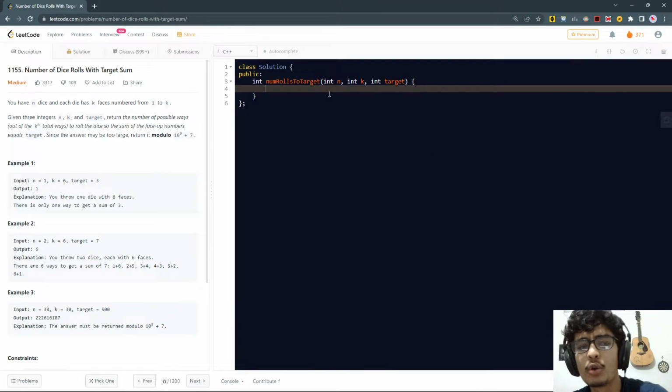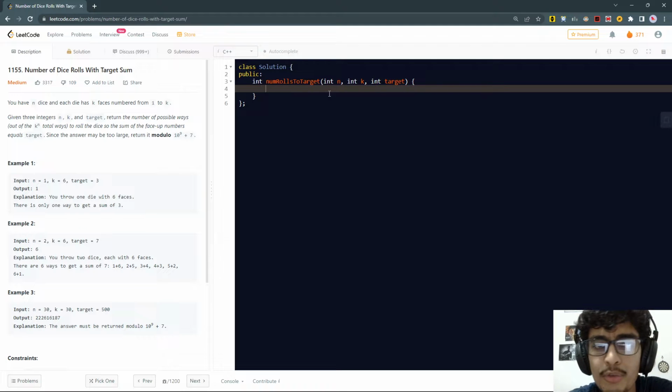Hello everyone. Today we are going to solve Leetcode question number 1155, number of dice rolls with target sum. In this question we need to find the number of possibilities when we roll n dice and we get the sum of all the numbers equal to target. But here the dice can have k number of faces, with numbers ranging from 1 to k. Okay, so we need to solve this question.